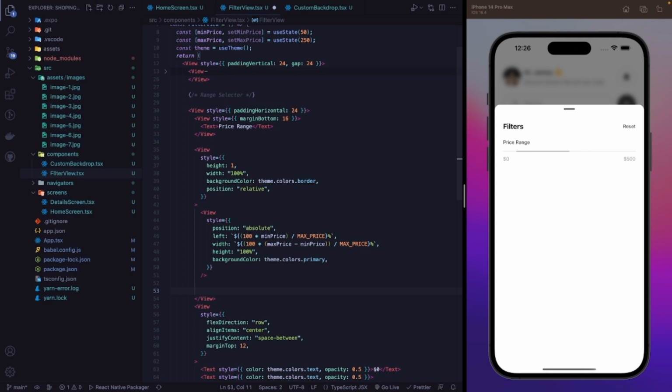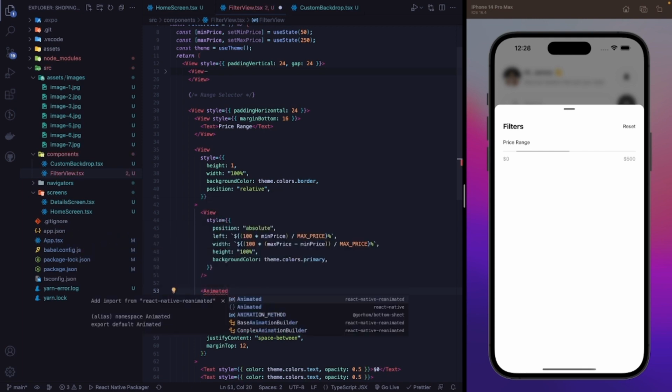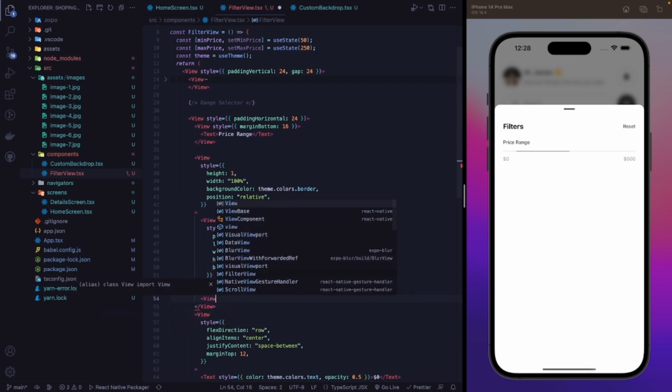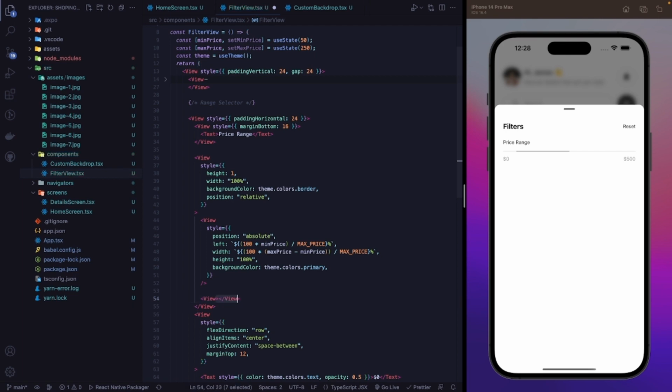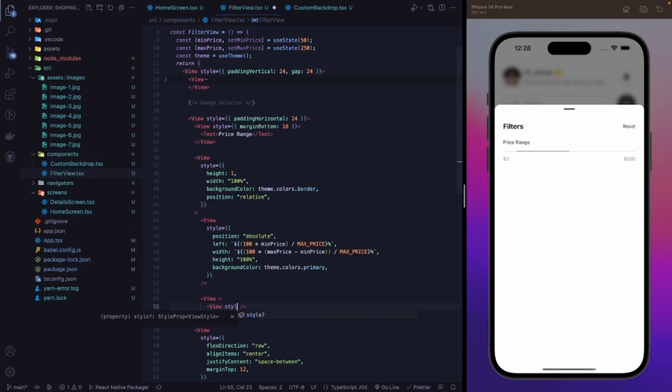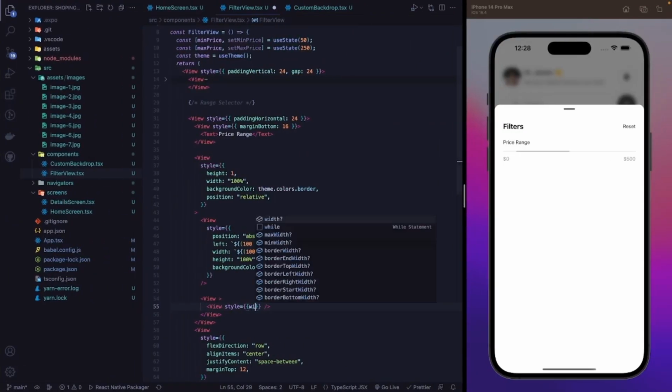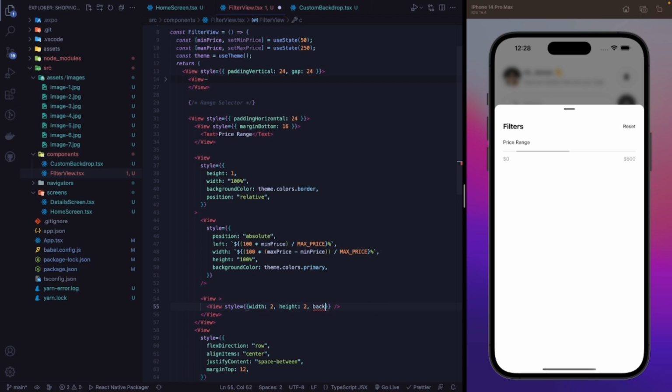And for the handles, we also need to go with animated view. For now let's focus on view, and let's add another view inside that. Okay, this is just for the design purpose. That single dot you can see, that's width to height to, and the background color is going to be theme.colors.primary.